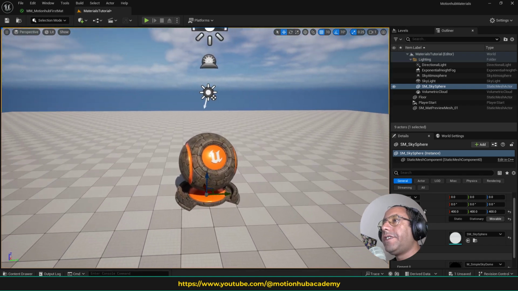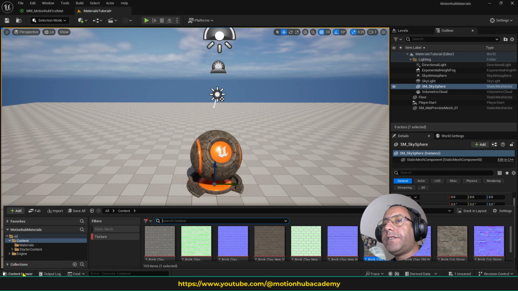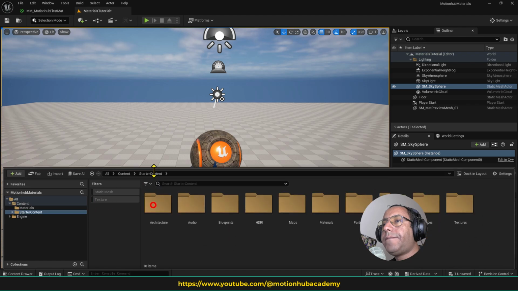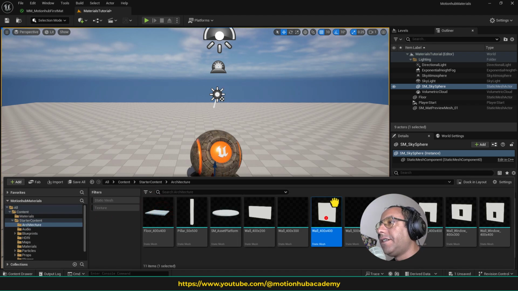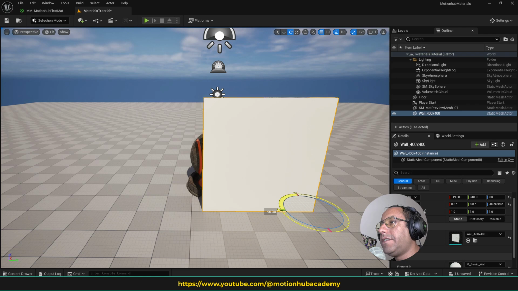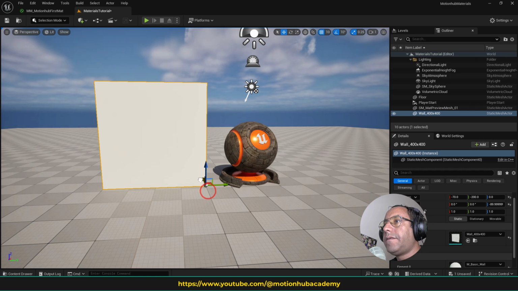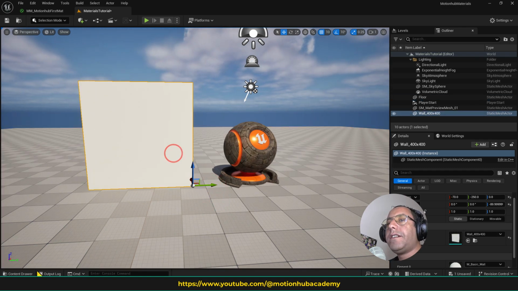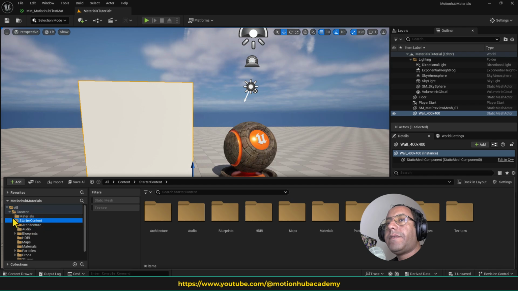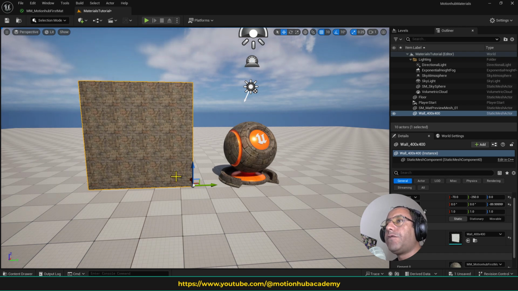And for the wall texture, it's better to try it on an actual wall, and for that I will go to the content drawer, and in the starter content let's disable this filter, architecture, and let's bring this wall. I press E, rotate it 90 degrees, and I will place it there. And now I will go to the material and apply our first material to the wall.